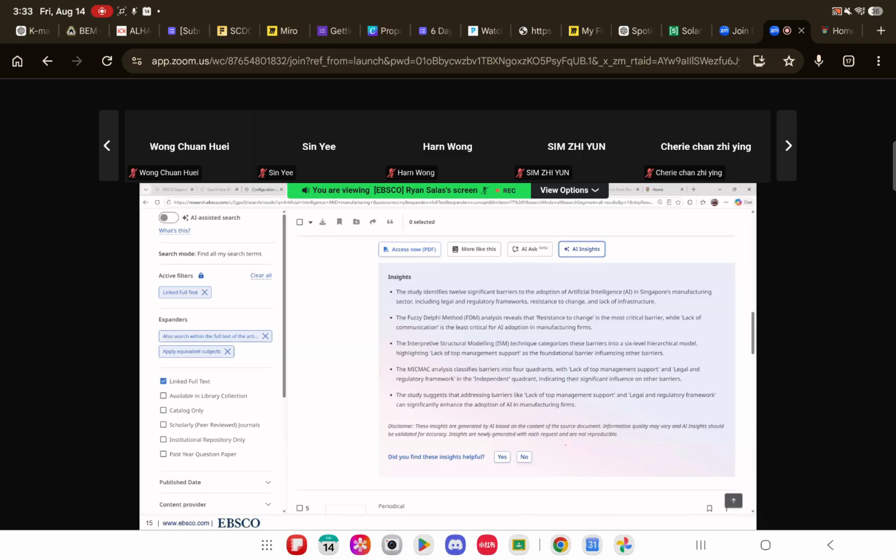I do want to mention that while you can use AI insights, it's also important to remember that AI insights are designed to assist the research process. You should still review the article's abstract or the full text and other bibliographic information when conducting in-depth research or making academic or even business research decisions. Okay, again, that is your AI insights.